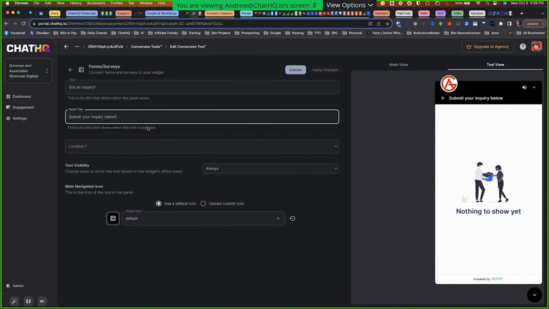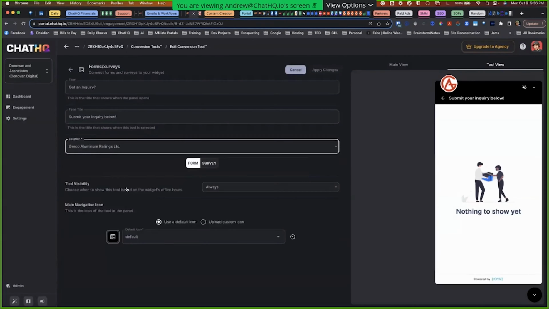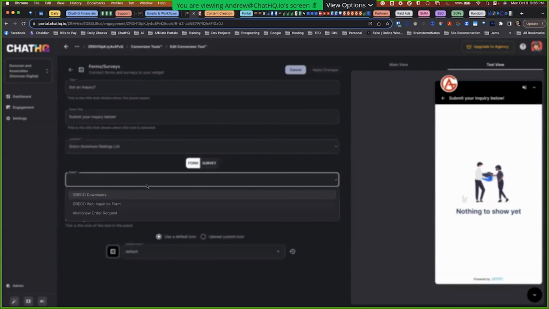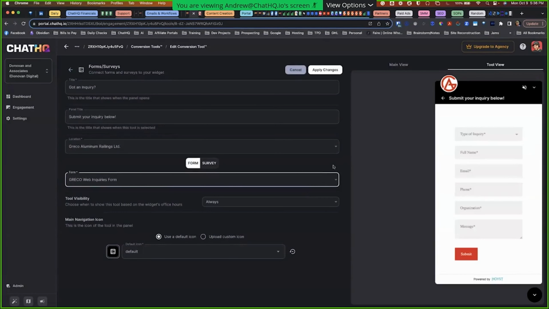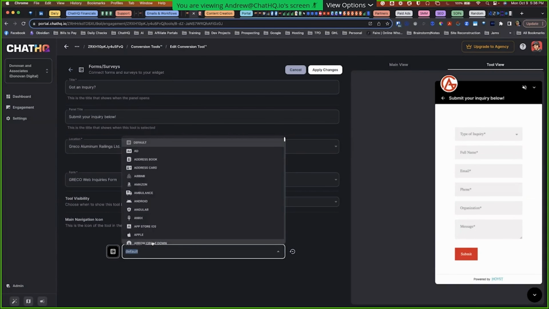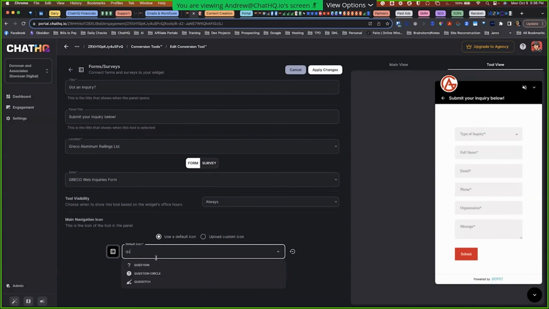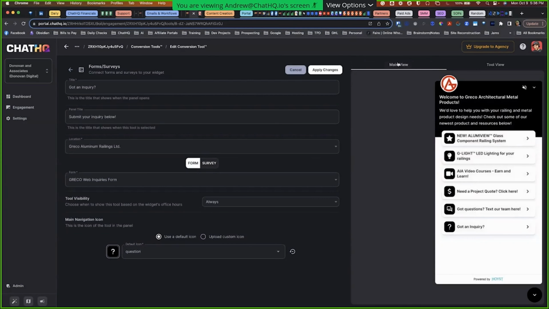Yeah, so the form is just called Greco Web Inquiries form. Okay. When you look for it in Go High Level. Greco web inquiries form. Yep. Cool.